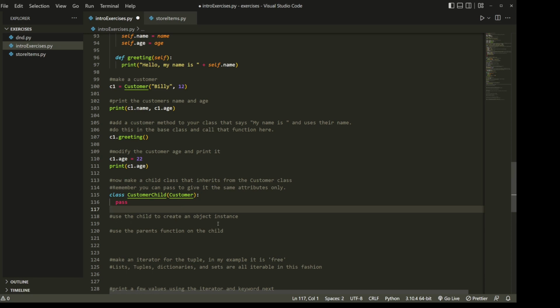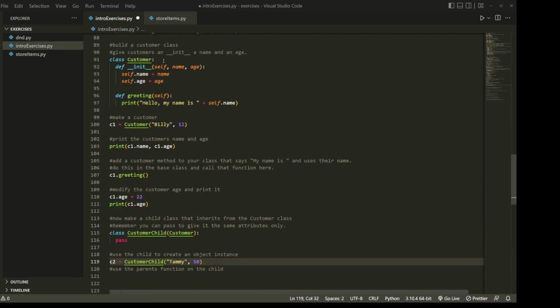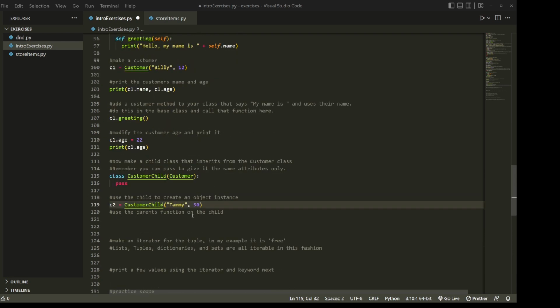Now we want to use the child to create another instance. So we'll name this one C2, and we'll pass in new values here. So we'll pass in Tammy, and we'll make her 50. And then we want to use the greeting function from this parent class, use the parent's function on the child. So we'll do C2 greeting just like we did with C1, and because customer child is a child of customer, it will still function fine.